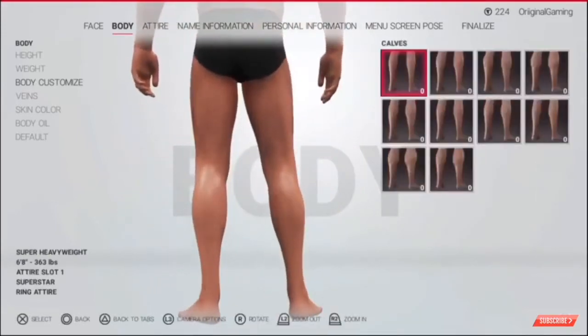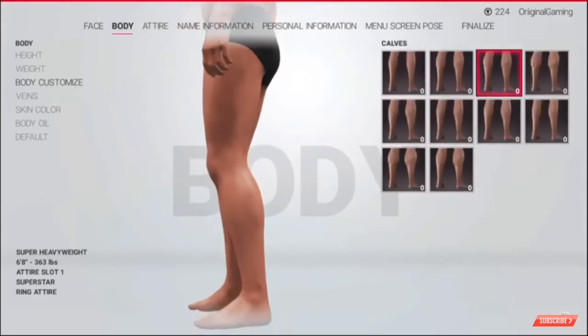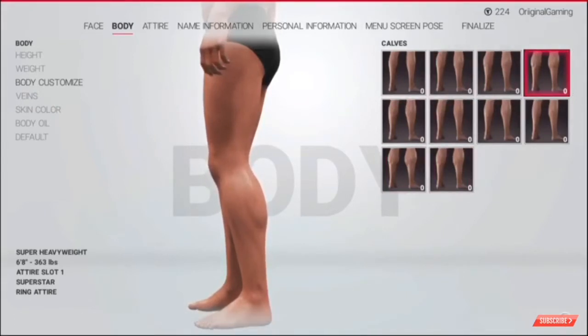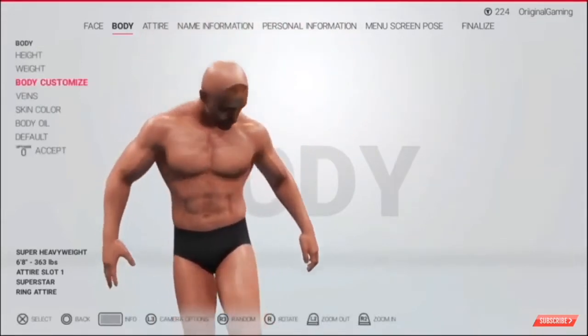Calves. I want some good old muscles in those calves. Show those muscles. This one was a good one. This is good as well. I don't think there will be more muscles on any other. No. No, it will be this one. Showing those muscles. And I can confirm it.